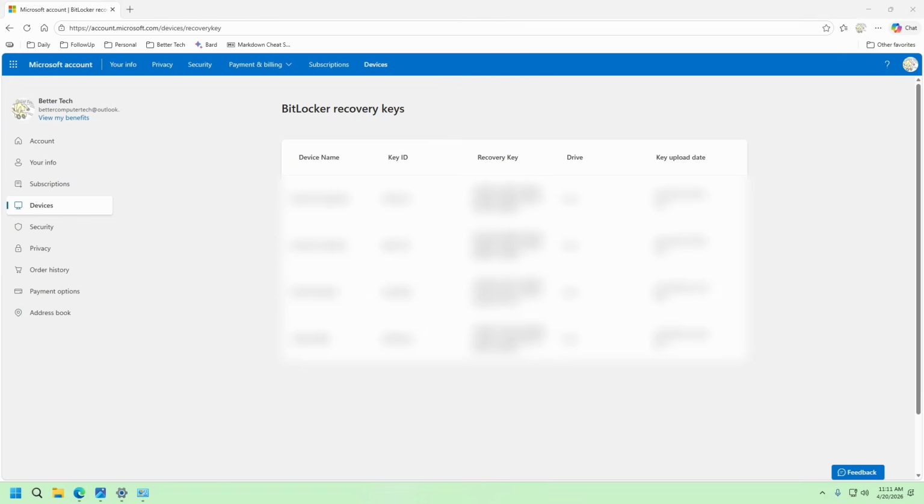If the key isn't in the Microsoft account you thought it should be in, you can check other places like a school or work account. Also, when you first set up your computer, Microsoft probably walked you through saving the key. You may have saved it in a document or on a USB drive. Don't forget to check those places as well.